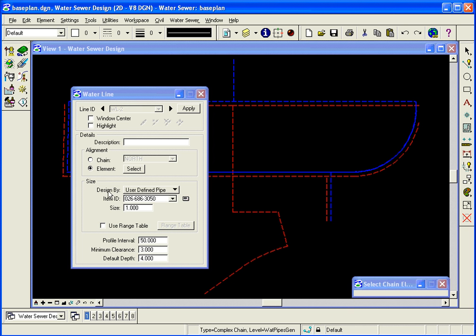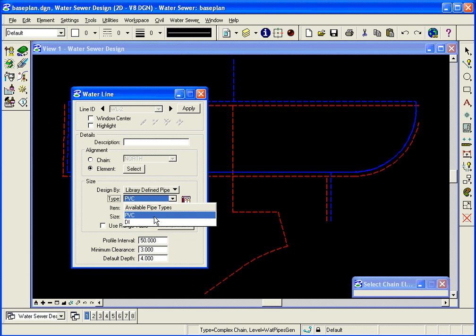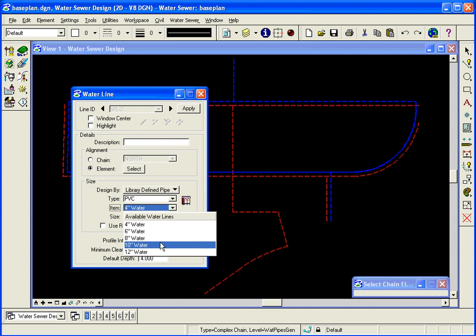Now the first time we designed by user-defined pipe when we set the size. Now I'm going to choose the second option called library-defined pipe. A water sewer library has been attached to our project through our project preferences. So therefore, in that water sewer library we have a few types set up. PVC type or ductile iron or DI. You choose a type, then you choose from that type one of the available lines that you would like to use. In this case I'll choose 8-inch water.